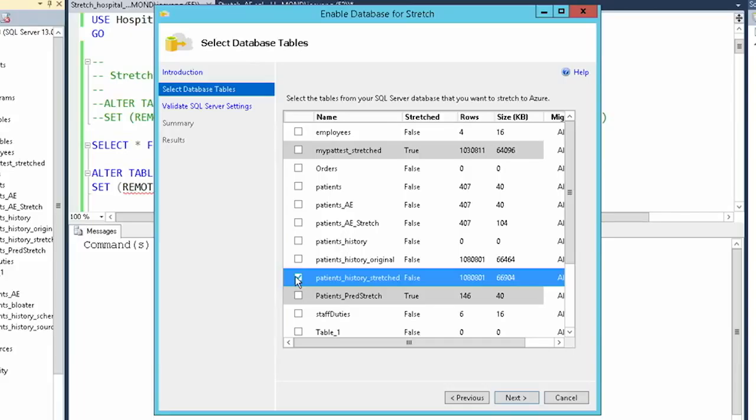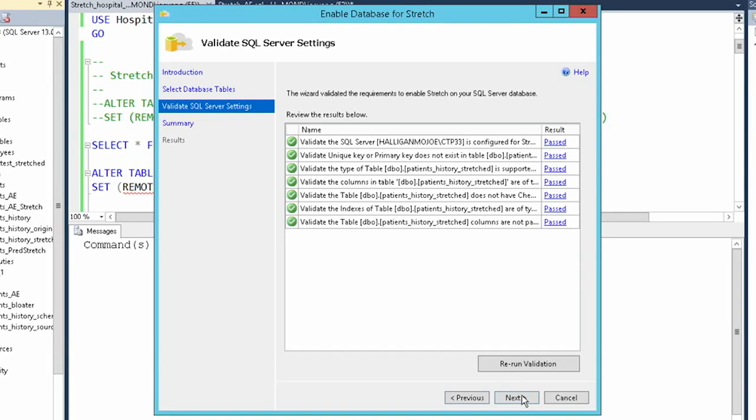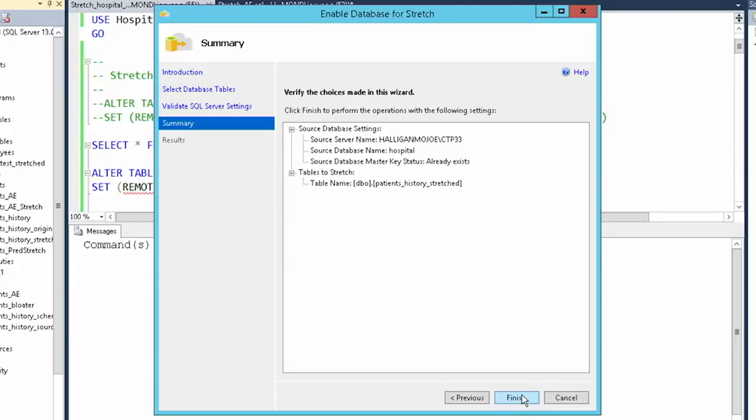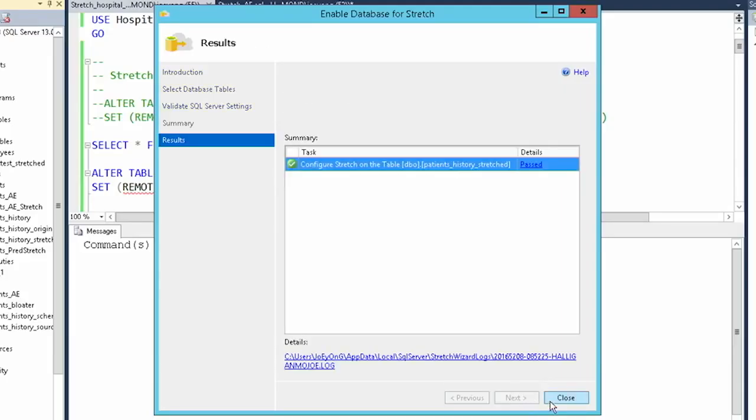So imagine if you run a hospital management system, you may have lots and lots of patient history records, and you probably don't want to keep everything, potentially 20, 30, 50 years. And people live pretty long these days. You don't want to keep 100 years of records online in your expensive local enterprise storage. So maybe we want to stretch some of that stuff that's old and the patient hasn't been back for many years. So I pick that one table. It's validated, everything looks okay, and I can go ahead and stretch that. So it's going to do the work, and it'll stretch the database.